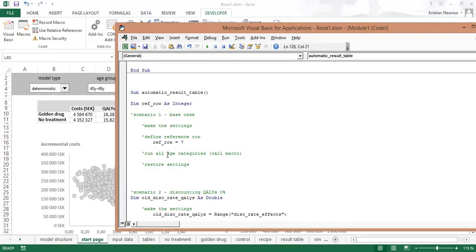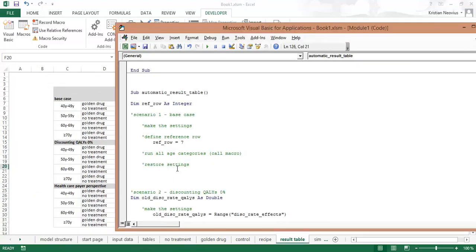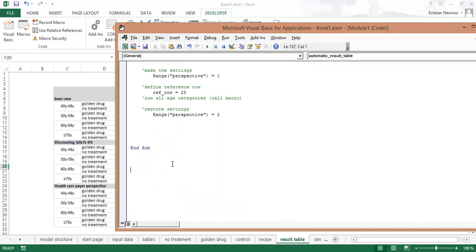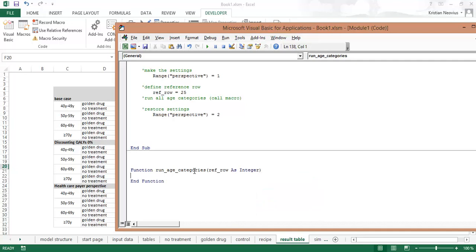The macro for running all the age categories and printing the results to the right places will be a function that will be called for each scenario. So it will be the same code used over and over again. And I will write this function down here. Function, and the name will be run age categories, and we will send with it the reference row as an integer. Let's see if this works. Yes, so we got the end function automatically.